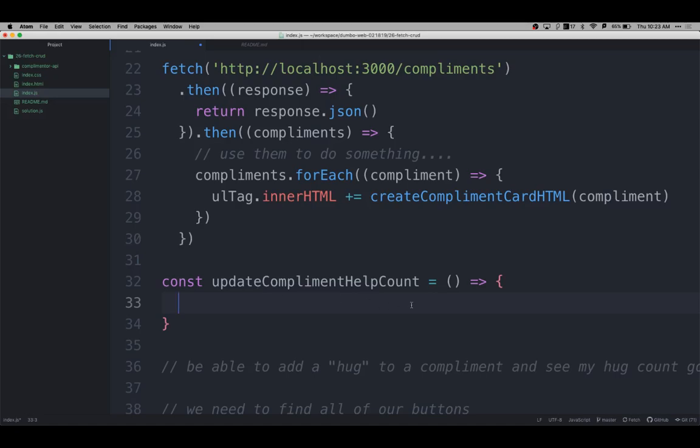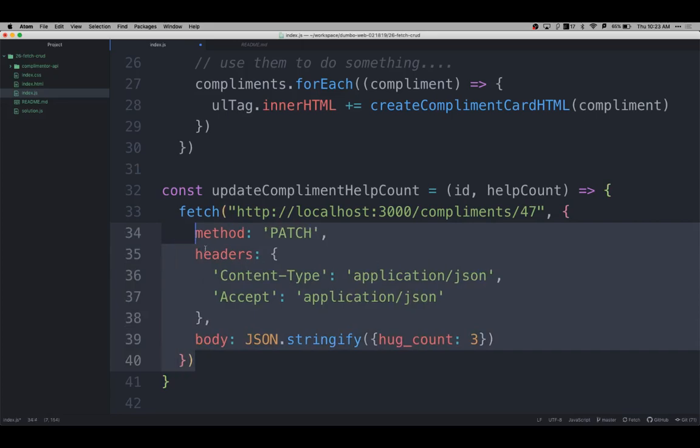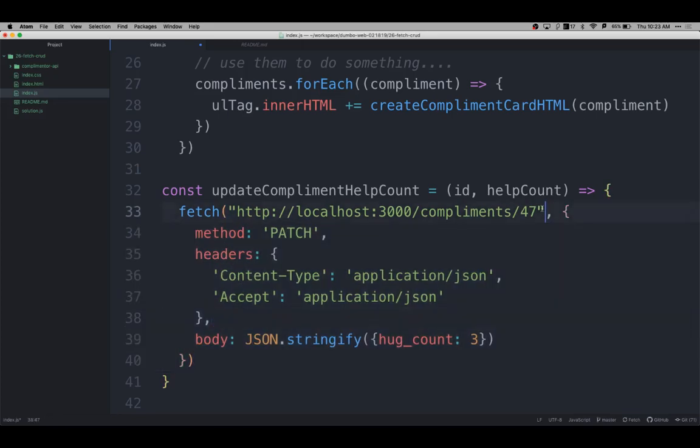Cool. It's a function. So like you said, it'll take the ID of the complement and the hug count, right? And what I'm going to do is paste that whole thing in that we did in the console. Indent that. And instead of double quotes, I'm going to put backticks so I can do string interpolation. And I'm going to say $, put the ID here, like you said, and hug count.